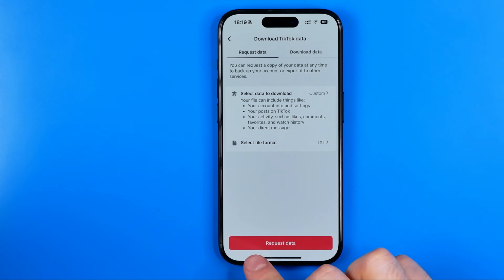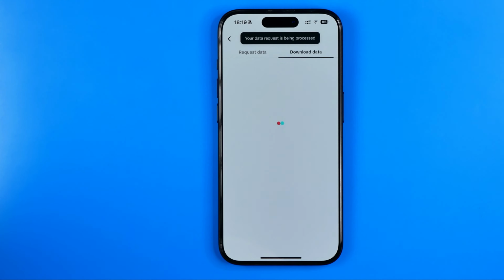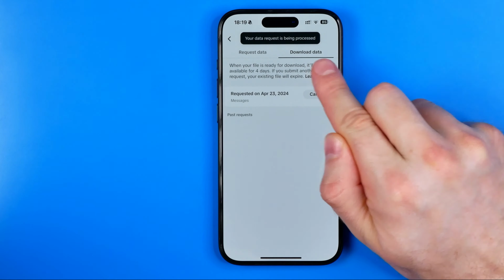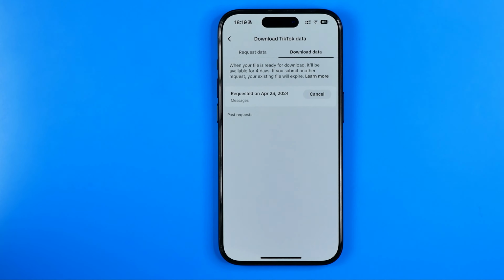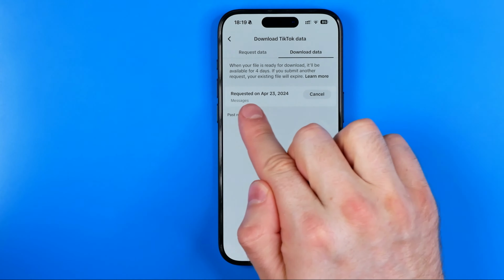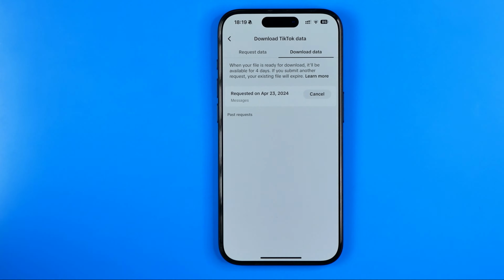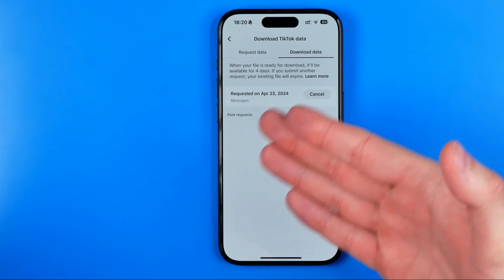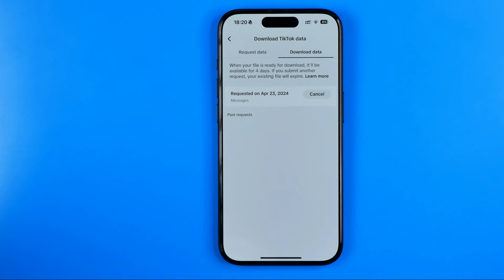After that, tap request data. And then you will be switched to the download data tab. Here, as you can see, the data was requested, and it can take up to 4 days to collect this data and prepare it for you. And after a while, once it is ready, you will be able to download the requested file to your device. So that's how you can easily recover any TikTok messages, including deleted ones.